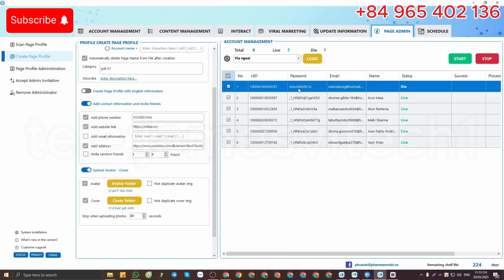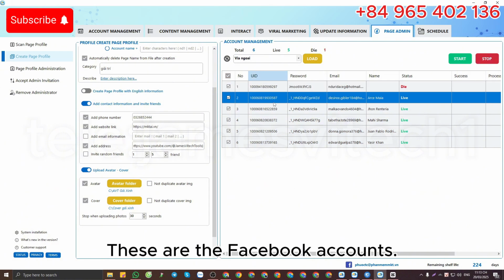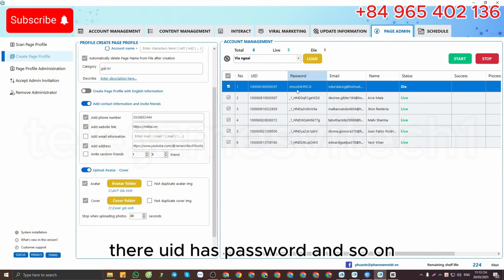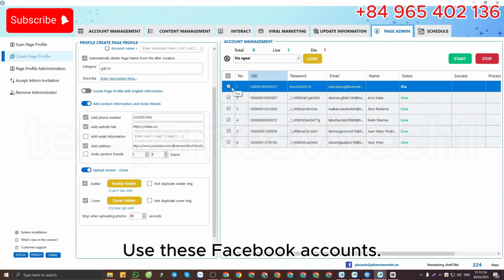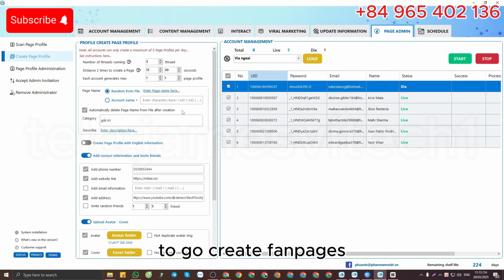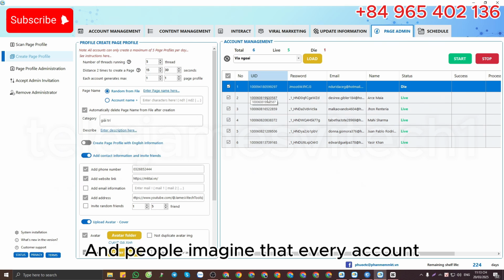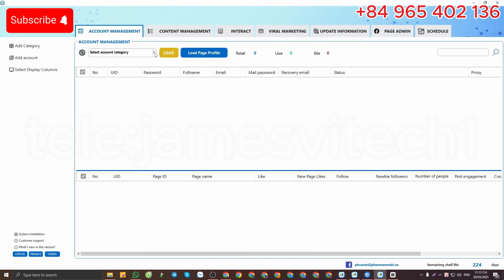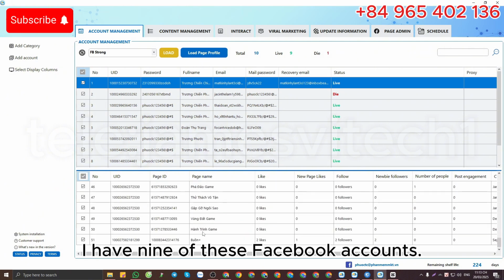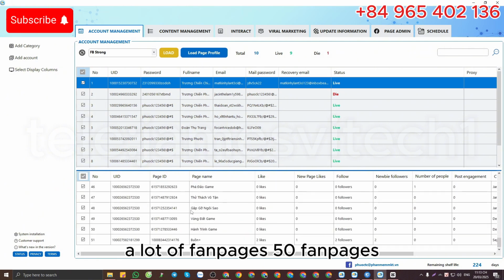Facebook accounts to be used automatically. These are the Facebook accounts, with their UID, password and so on. I will automatically use these Facebook accounts to go create fan pages. Imagine that each Facebook account can create 10 to 20 pages, right? I have 9 of these Facebook accounts, so that's a lot of fan pages, about 50 fan pages.